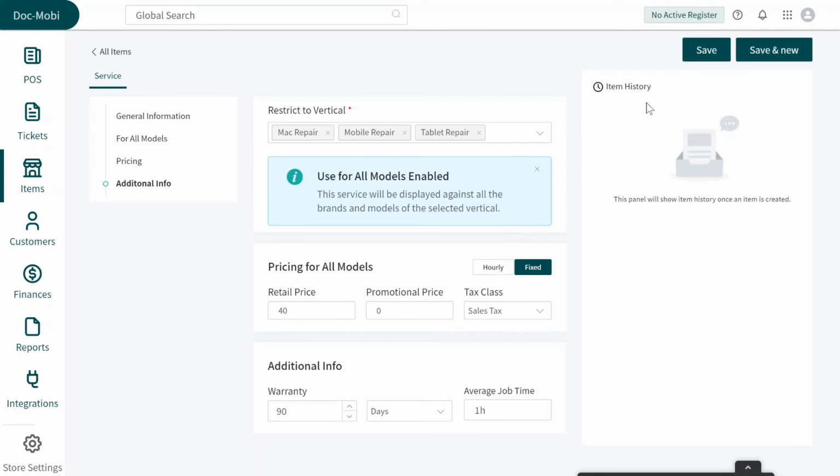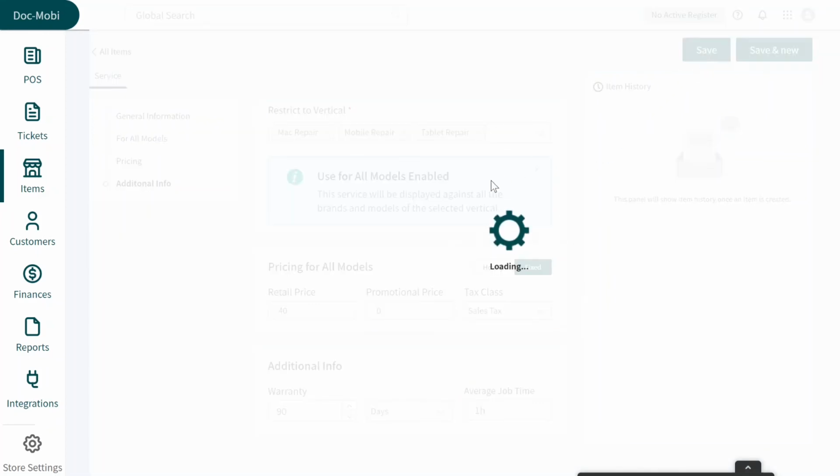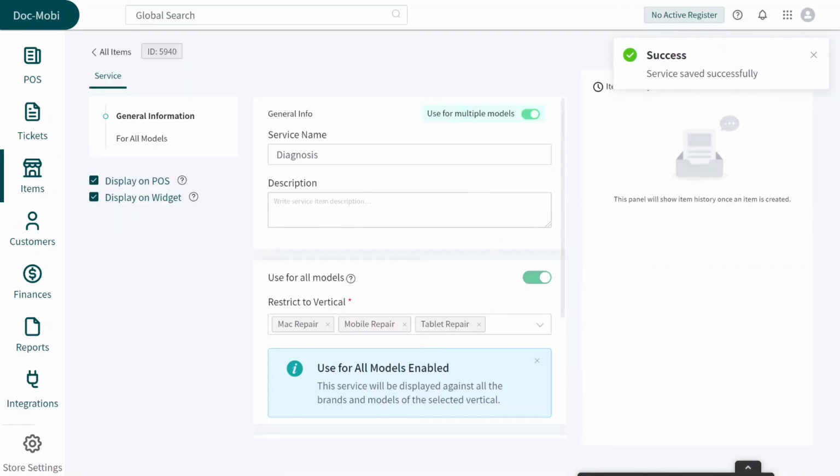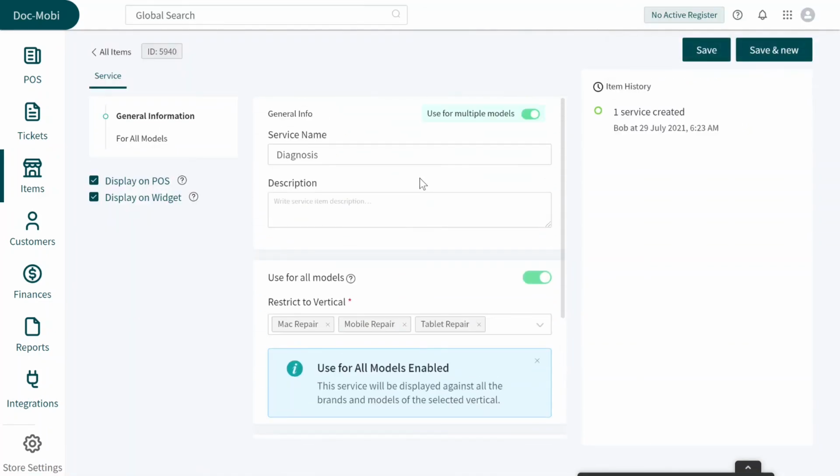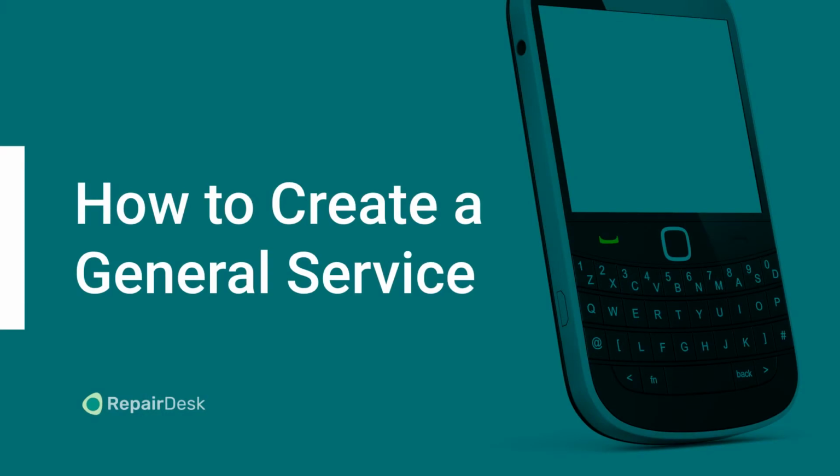Once we're all done, let's click on Save. And we've just created a general service. And that's how general services are created in RepairDesk.